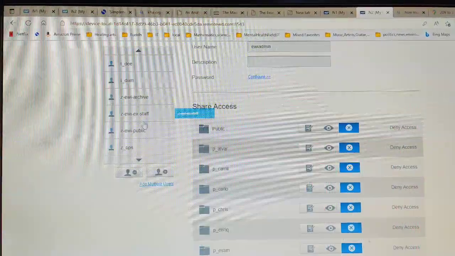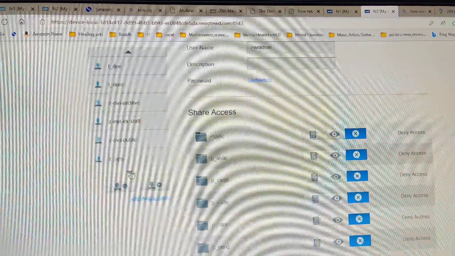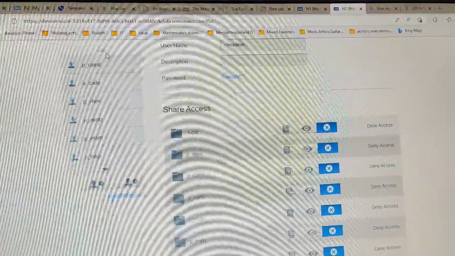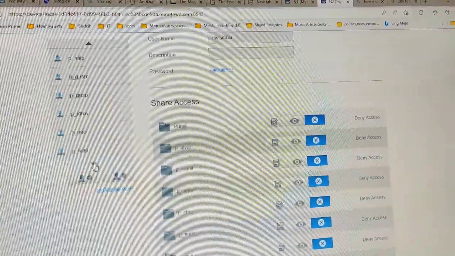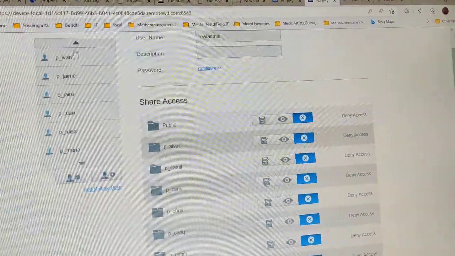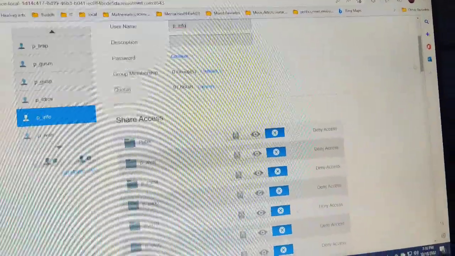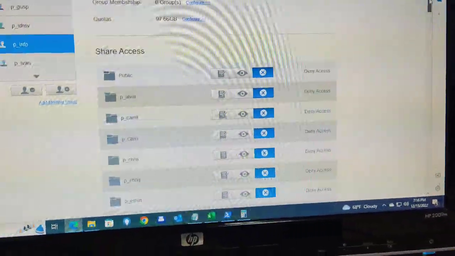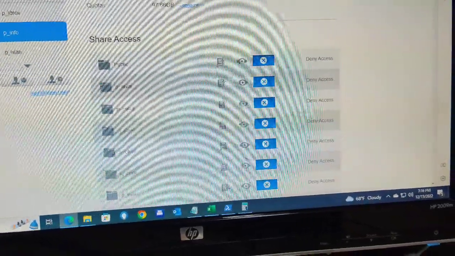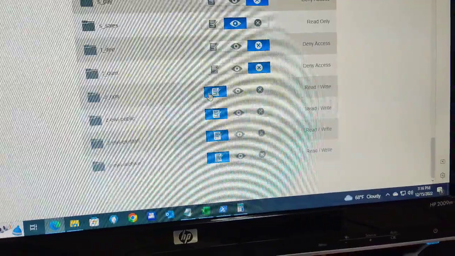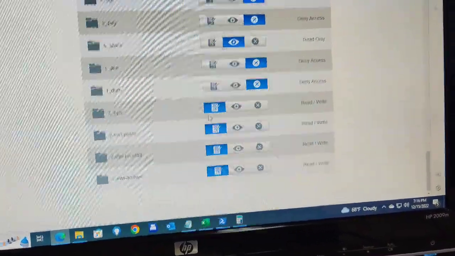So there's the 4 Z's. Then I go up to P info. What I expect to see with P info is that the 4 Z's are read write. So where are the 4 Z's? This is in alphabetical order, so they should be down here. Yes, that's a relief. They're all read write.